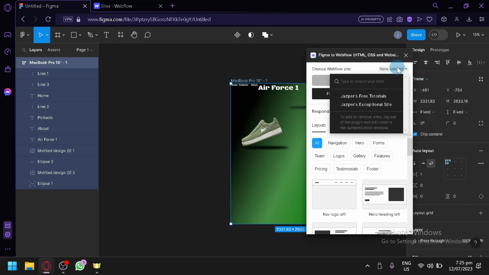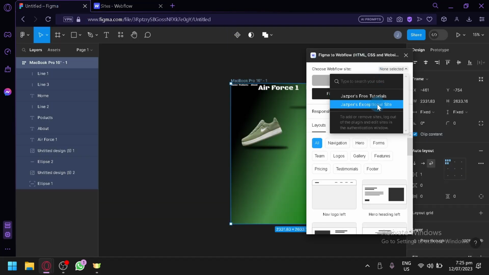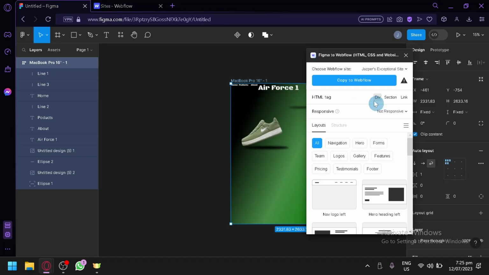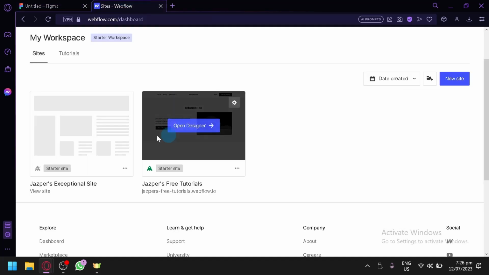When you click on this non-selected over here, you could see our options, Jasper's free tutorials and exceptional site, which is the same options as our workspace account over here. So we're simply going to select our exceptional site because this is the one that we created just now, and simply click on copy to Webflow. And there will be a process. As you can see, it's preparing its assets, it's going to do some process, and you're going to have to wait for a bit, but it will transfer your design and anything that it can transfer into Webflow over here.